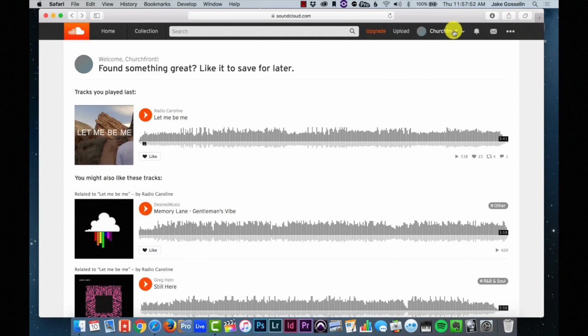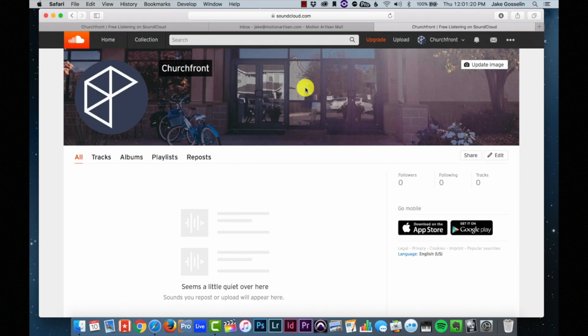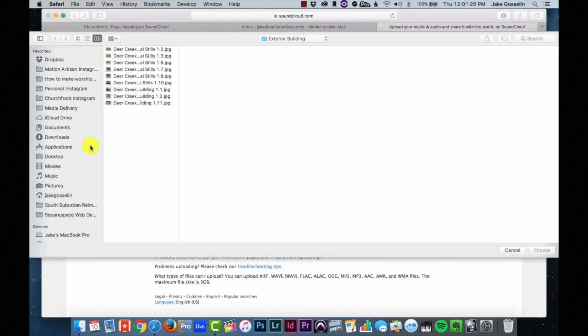Then click on your account name up here and click on profile and start updating just some of this info. Maybe put an image in, maybe put your logo here, and then put a header image that you'd like to have on here. Not super crucial, but you might as well get that done now. Once your account is set up, you can go ahead and start uploading your audio track. So click upload up here and choose the files you'd like to upload.